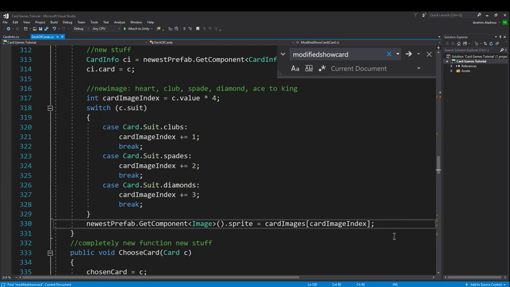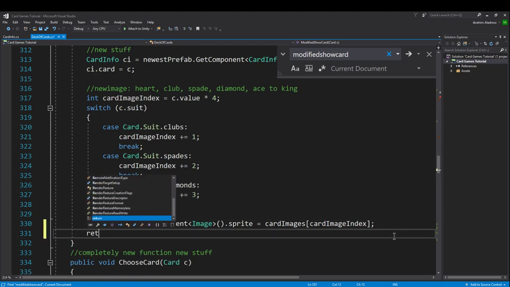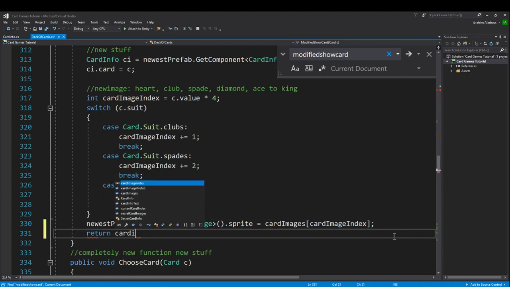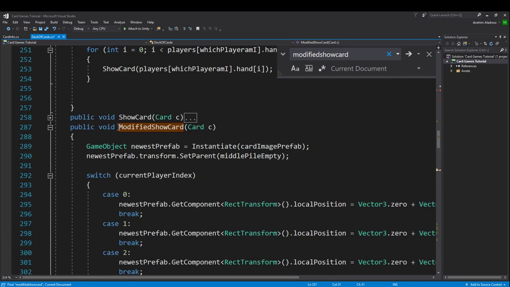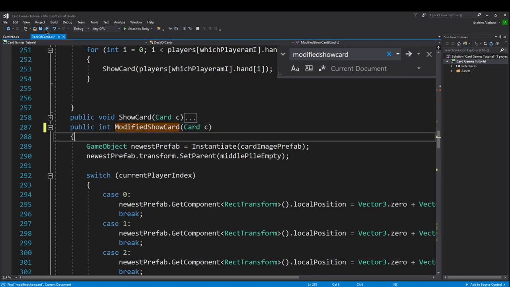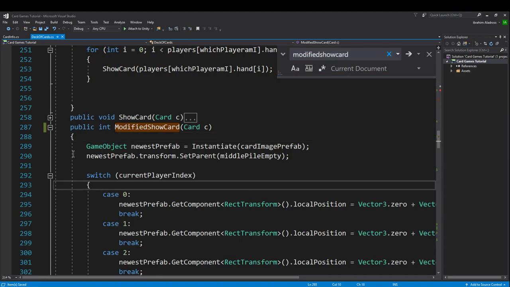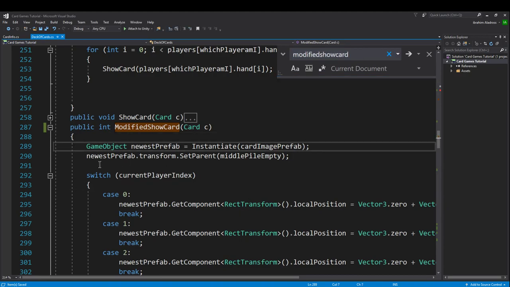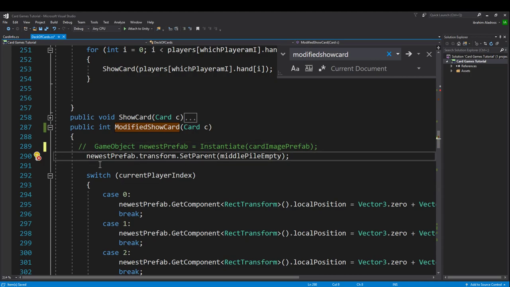We've got to pass our card image index at the bottom. So let's put return card image index, and make modified show card an int type. And then for this part right here where it's instantiate, let's just get rid of that. This is gonna be tough. Oh man, I don't think I'm gonna finish in time.